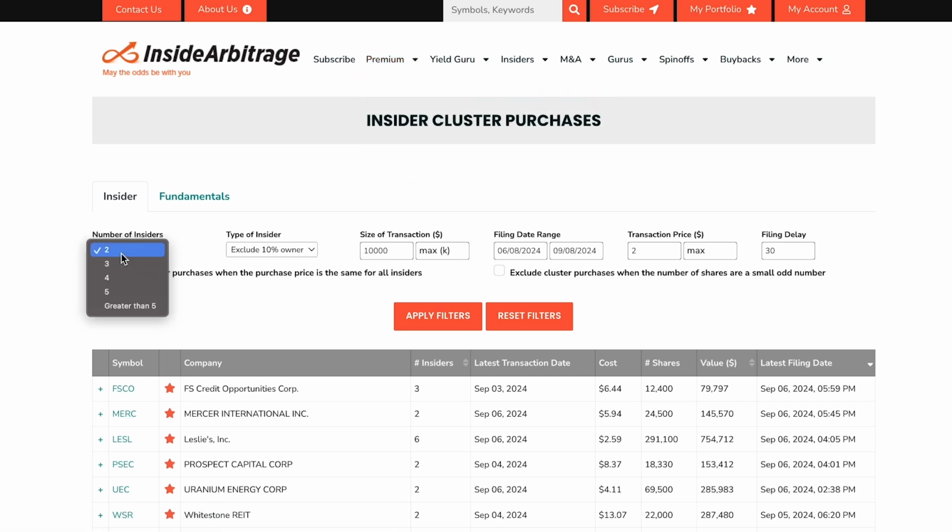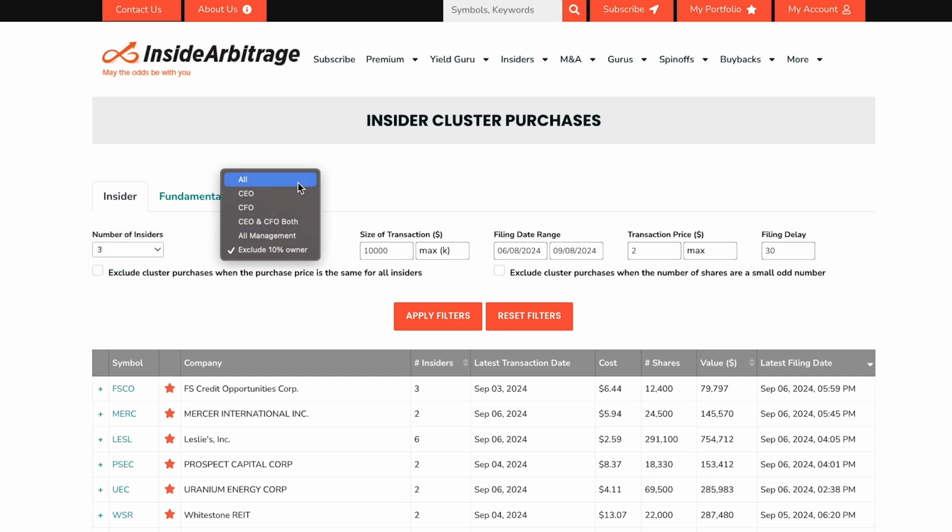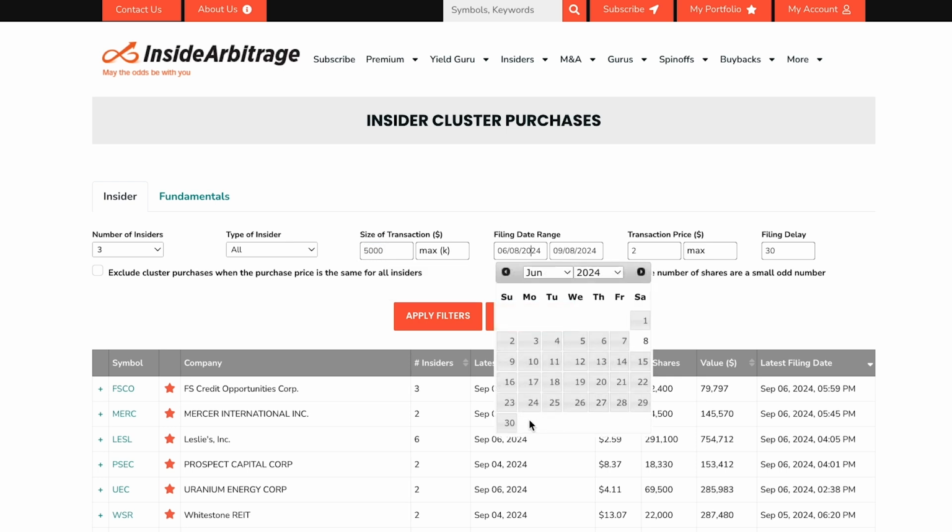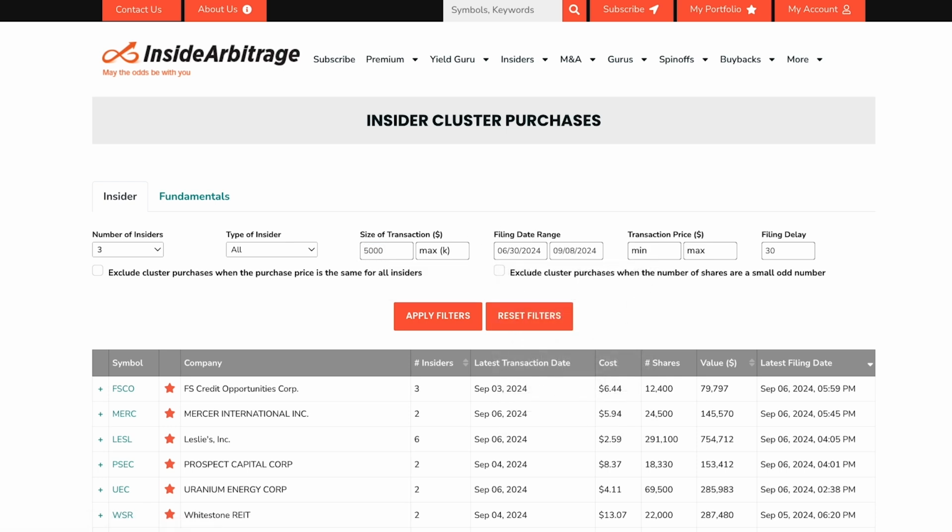you can specify the number of insiders you'd like to see purchasing shares, the specific types of insider that are buying stock, and the size of the transaction. You can also modify the filing date range, transaction price, and the filing delay, which determines the number of days between when the purchases actually took place and when the SEC Form 4s were filed.